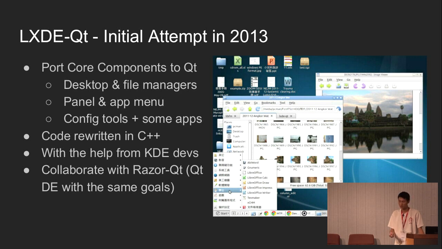So the initial experiment showed that porting the application to Qt from the GTK source code is possible. It's not easy, but it's possible. And later, we found that there was another Qt-based desktop environment that shared the same design principle with us. It's named Razor-qt. So we started to talk to see if we could collaborate more. And later, we found that the situation is simple. We have a desktop and we want to change to Qt, but we don't have enough engineering resources. And they have a Qt code base, but they lost the momentum to continue the development.